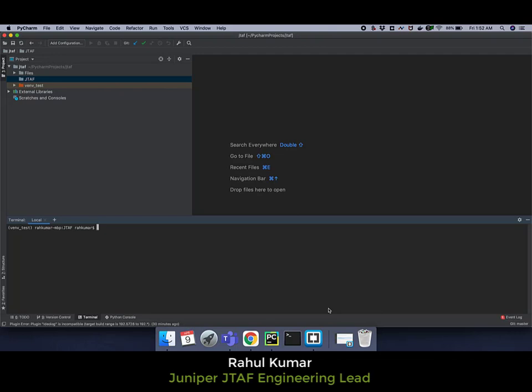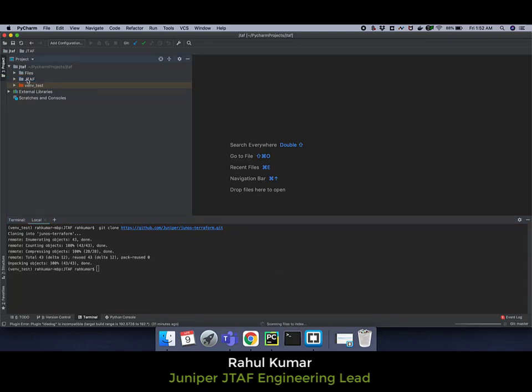JTAF can currently be cloned from its GitHub repository. We will need to have Git installed on our system to clone it. The command is as follows. On the execution, we can see that the required files are cloned to our local repository.